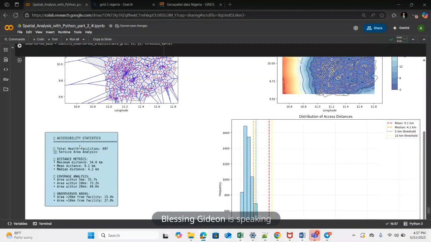So this is just like statistics of the health facilities in Gombe State. We know that there are 897 health facilities. The maximum distance from one health facility to another health facility is 54 kilometers, but on average, the distance is 9.1 kilometers. And then the median distance, at least in Gombe, is that if you get to a health facility, the median is maybe 4.2 kilometers before you see another health facility.